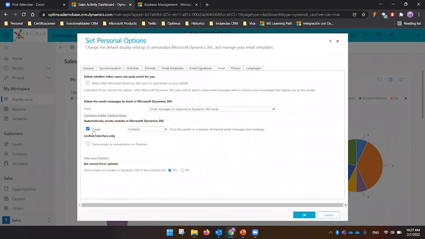So this is something that is important because if not, probably the number of contacts that you are going to see after a while is going to be a number that you don't understand why it's increasing so fast. And probably it's because you are receiving emails from people that you don't know or the system doesn't know. Okay, so let's be careful with this.